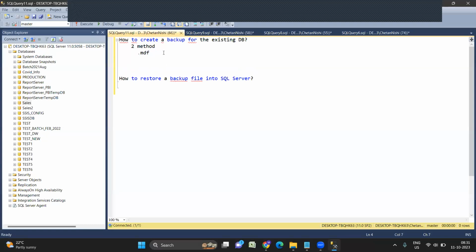So two methods are available to take the backup. One is to just keep the MDF file and detach the database, so that the database will be deleted but the MDF file will still be available. Another method is that we create a .bak file. After that, we can delete the database in SQL Server. So which method will we do first?